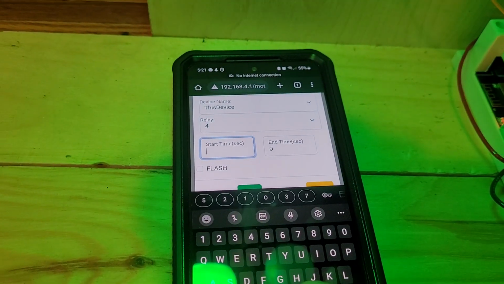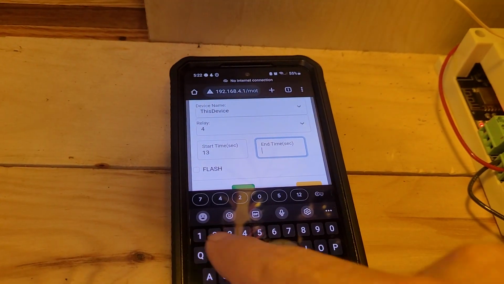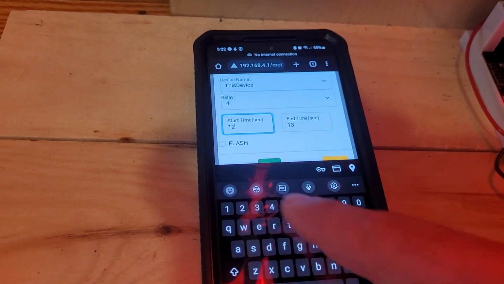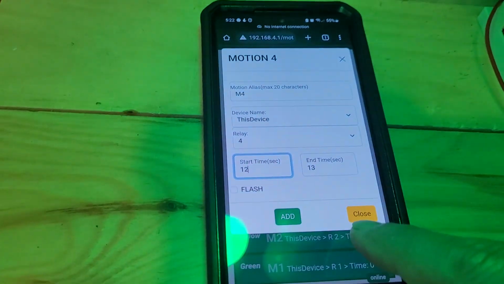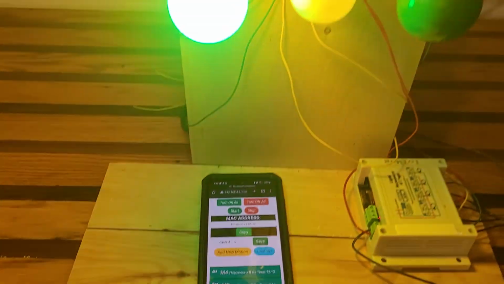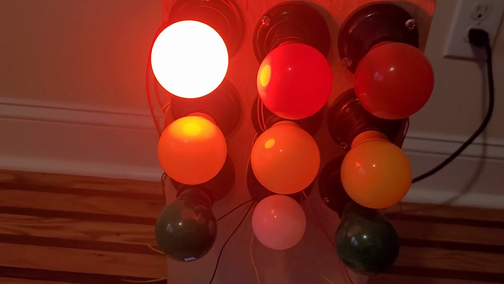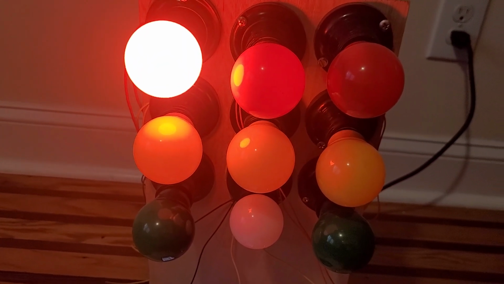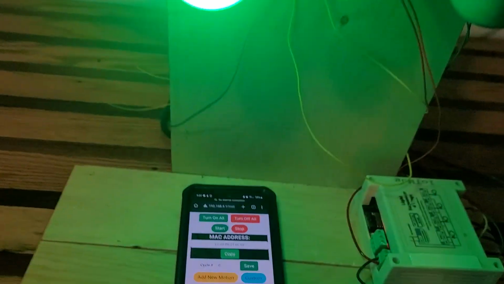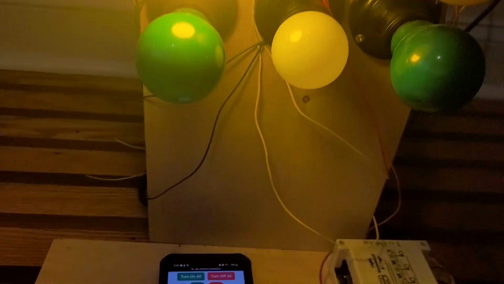So let me make this between 12 and 13. I'm sorry, here 12 and 13. So if I add this, what we will see is after the red, it is going to go here. All right, only 1 second. That's it.